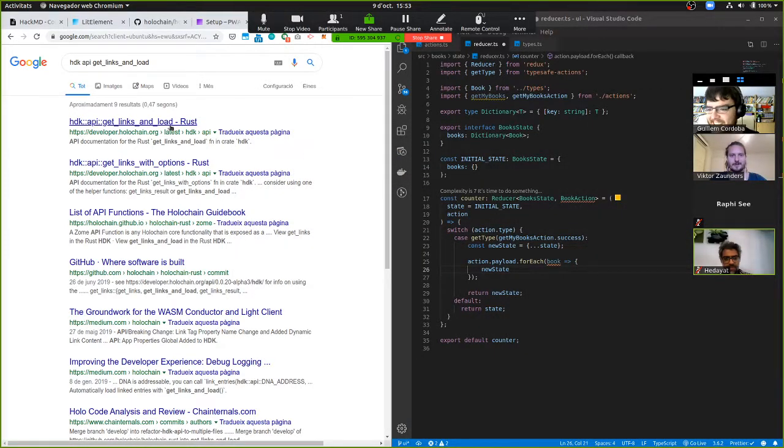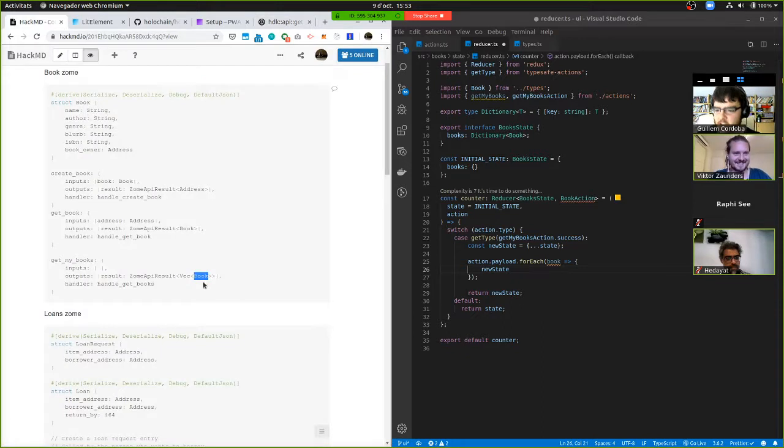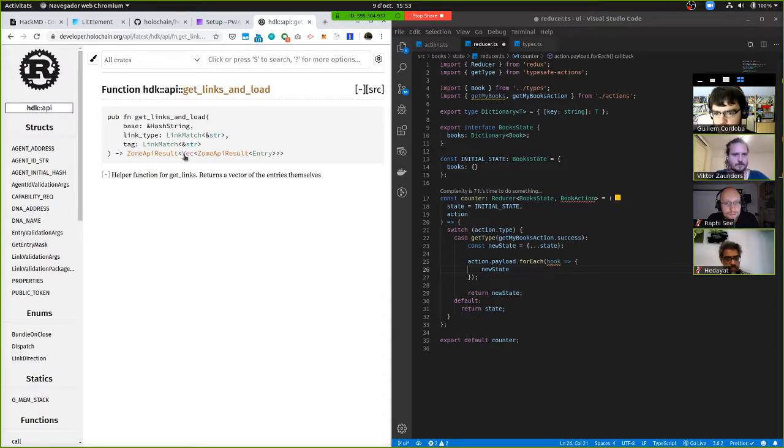Or we can go to the Twitch. Whichever one. Yeah, sorry. So in this function, get my books, I don't have any way of getting the address of these books I'm getting, and I need them in order to store them in the UI and reference them. So I propose to just return something like this, and actually this would be easier because it's the get links and load return type. So we can go in the backend, we can just go get links and load from myself, get all the links and load them, and from the UI part I can process them and transform them into books.